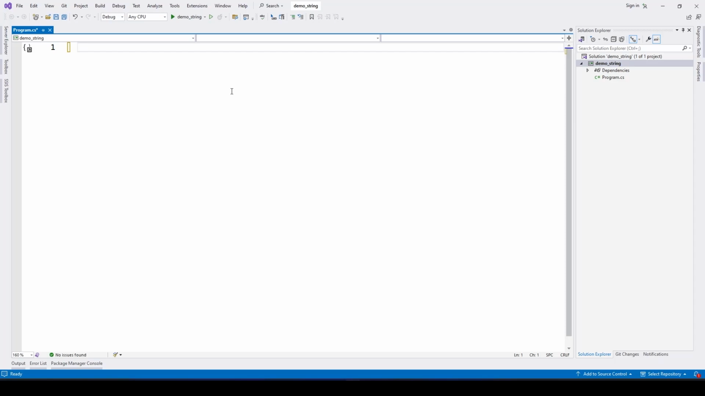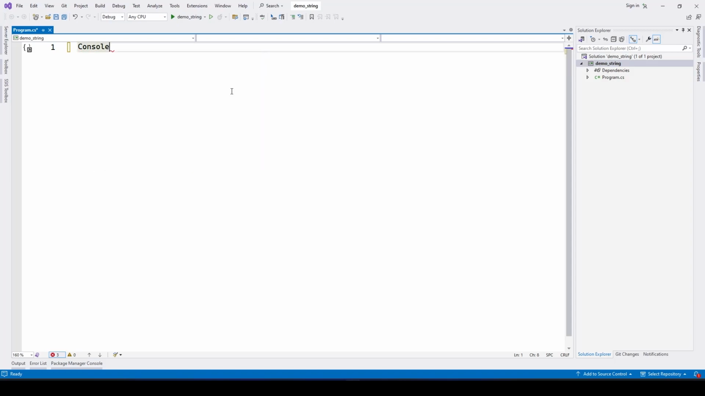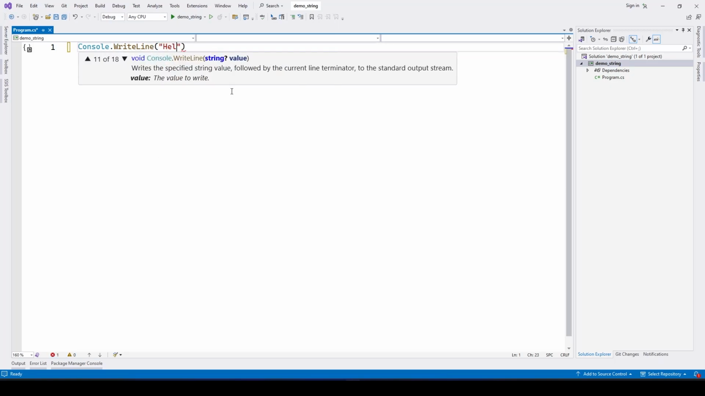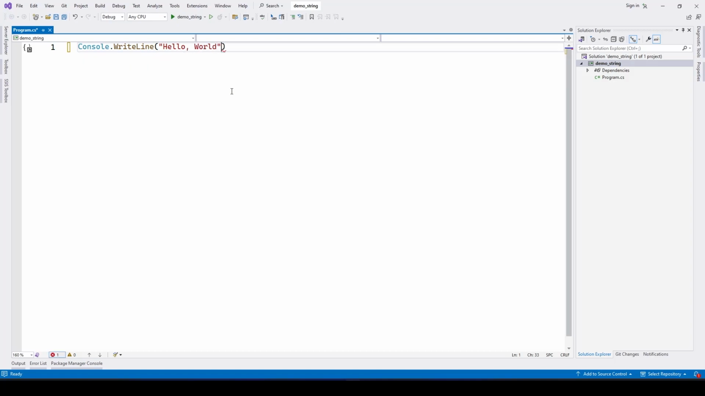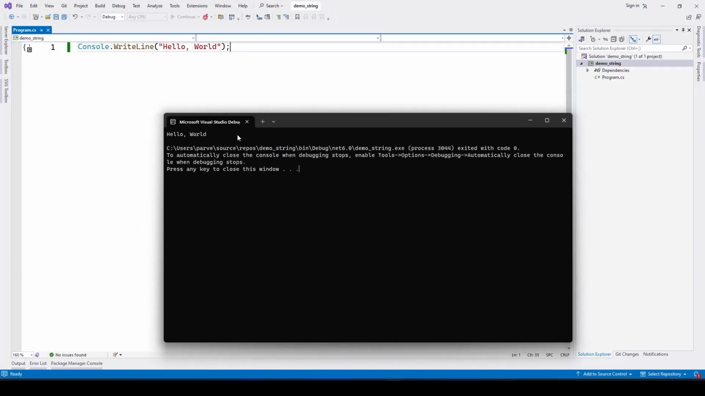Here I have opened my Visual Studio with a brand new project. If you remember from the first video, to write a message to the console window, we were using the Console class and the WriteLine method from that class, and we were writing our message, hello world. So Console is a class name and we were using the WriteLine method from that class. If I run this program, I can see hello world is getting printed.